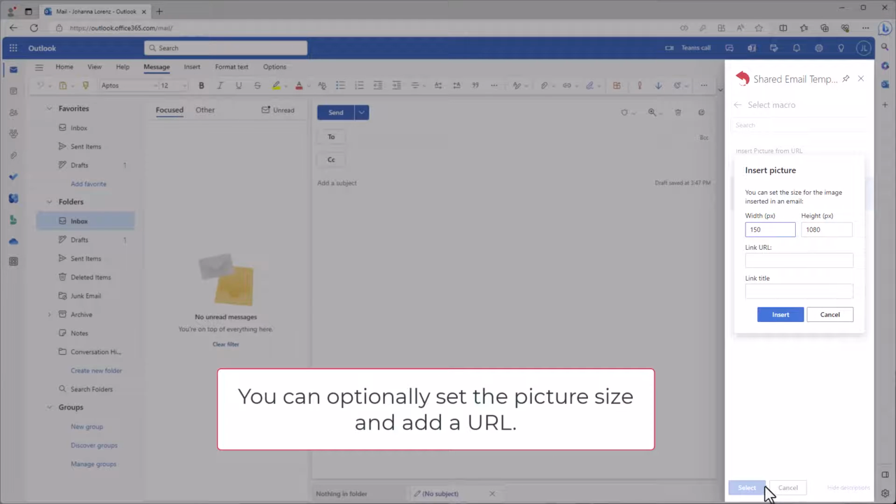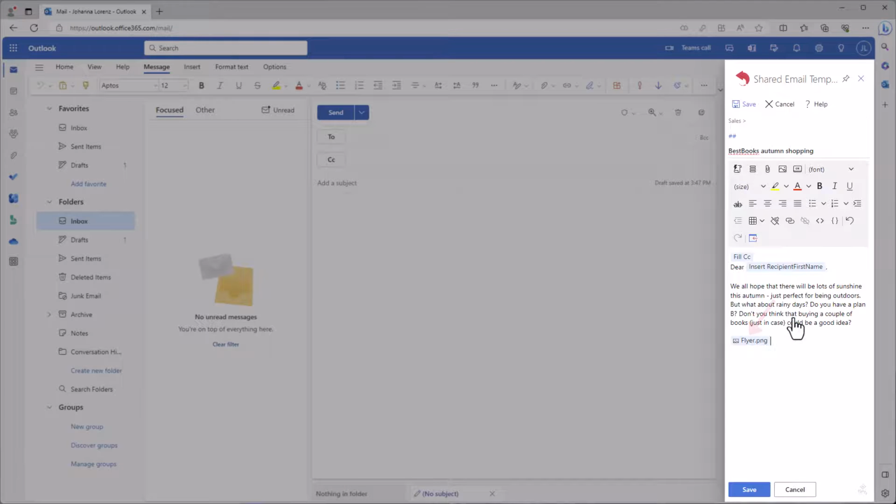If you want the message recipient to visit, for example, your website when clicking the picture, you can add a link to the website along with the link title. Then click Insert. The auto-fillable field appears in your template.